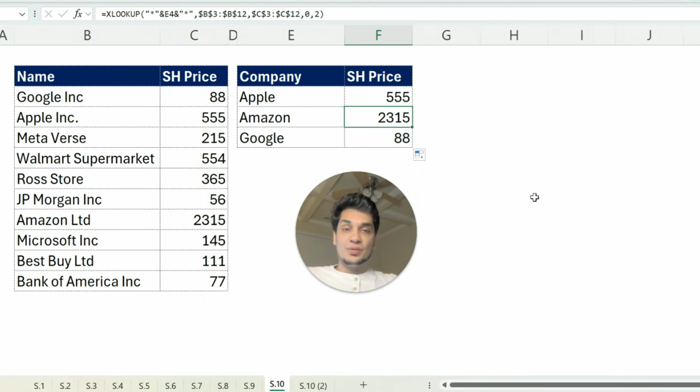Okay, so this was all 10 examples of the XLOOKUP. I believe these are the most scenarios that I came up with. However, you have full flexibility to explore this formula and use it as you desire. I always encourage you to practice and experiment with the formula. I'm sure you will get it done.